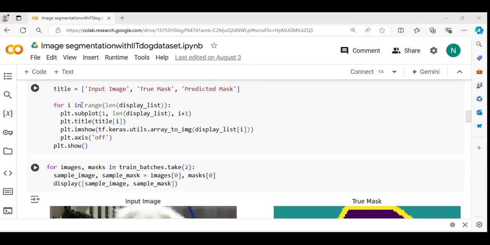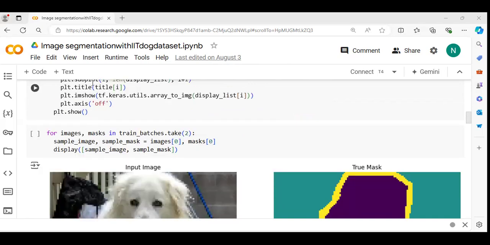So for display information, we are writing the code called plt.title, then plt.imshow, and plt.show also. And how we are going to display with the help of the code: for images, mask in train_batch.take(2), and sample_image, sample_mask = images[0], mask[0], and display followed by the code called sample_image, sample_mask.